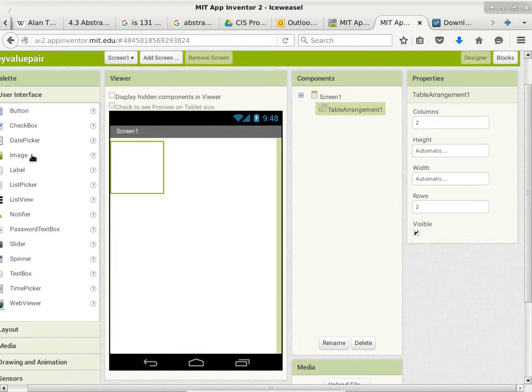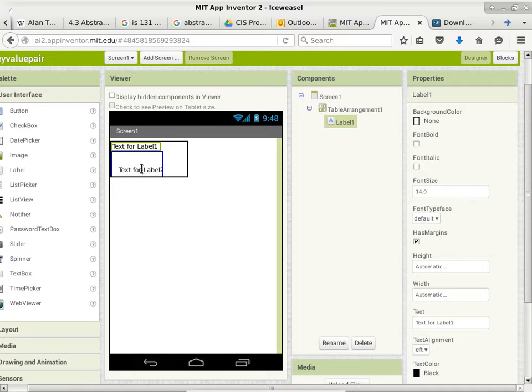Go back to user interface. I will pick a label here, put another label over here. Change the labels. The labels need to reflect what I want to show. So the first one is a tag or key. They mean exactly the same thing. The second one is the value associated with that tag or key. So I put a value here.